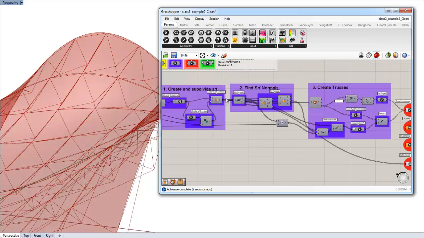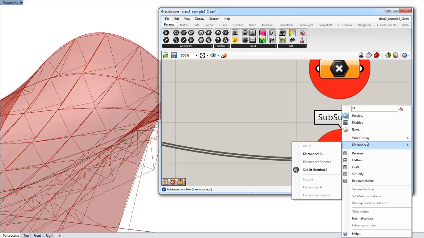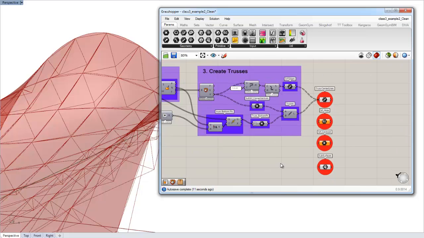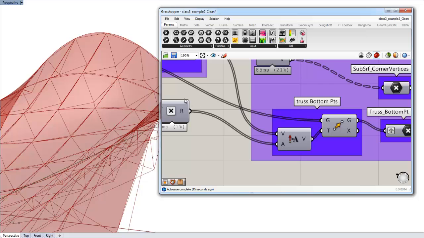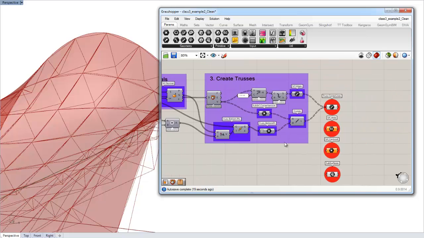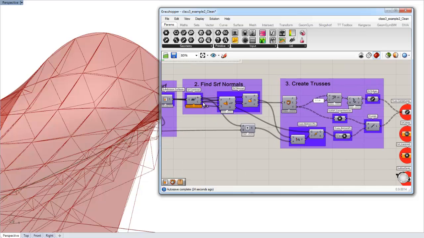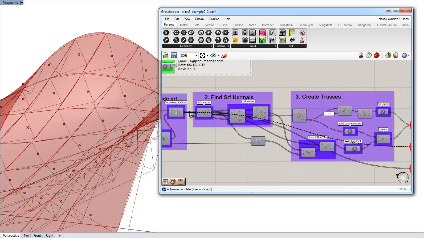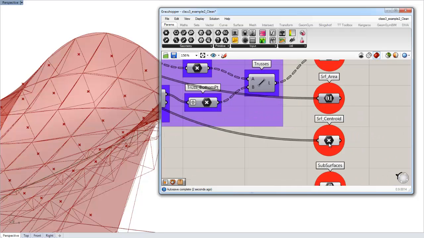I don't really like where this is going, so I'm actually going to change the wire display to hidden. I don't want to do this too often because then I don't understand anymore where anything is connected. Like here it wouldn't make sense to change it to hidden, but sometimes it just does. So I have my subsurfaces, my surface centroids coming from here, and my area values coming from here. And I will hide all of these wires.